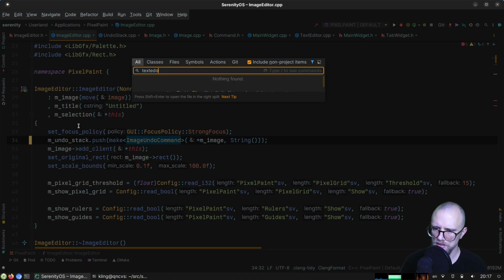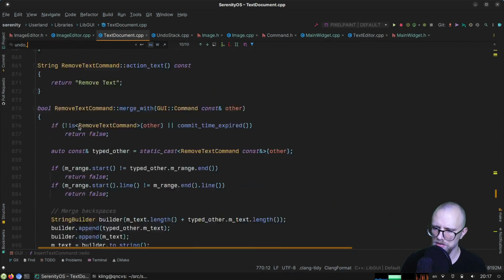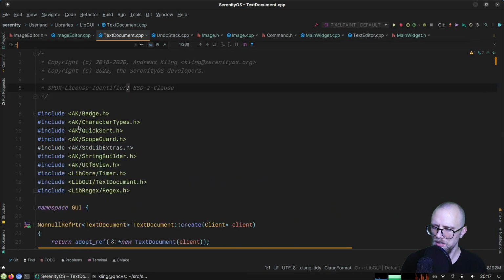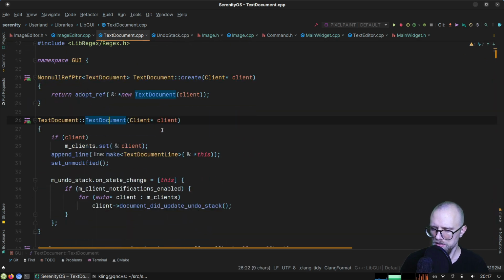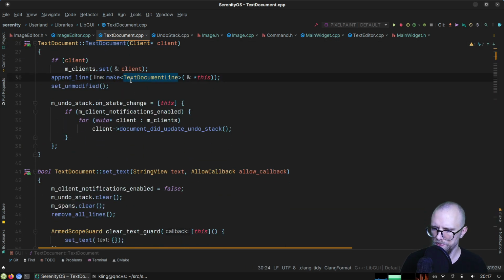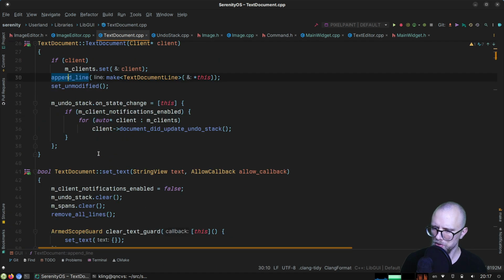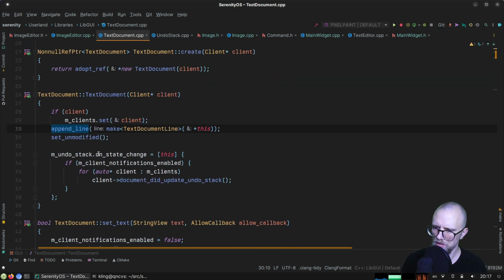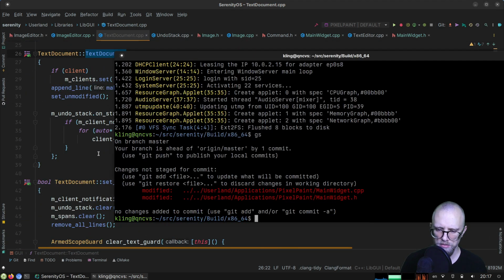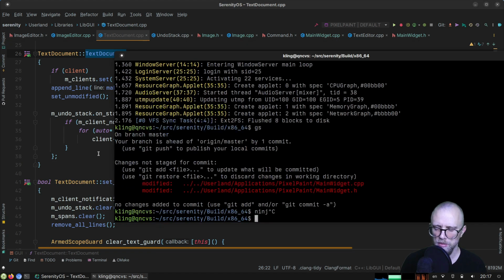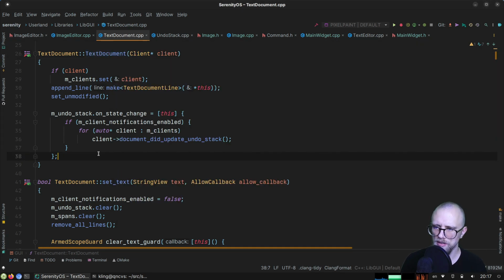I forget how this works, but maybe we have to have that. Is that how it works in text document, undo stack? Yeah, I don't remember how it works in undo stack or how it works in text document. I don't think there's an initial undo item, but let's not get carried away with that right now.